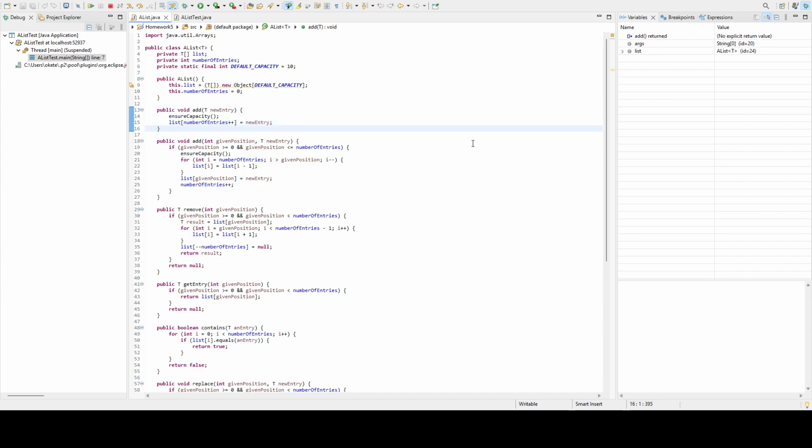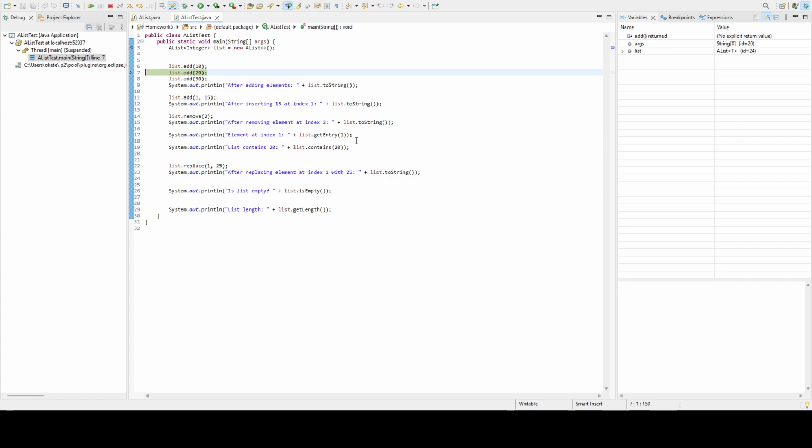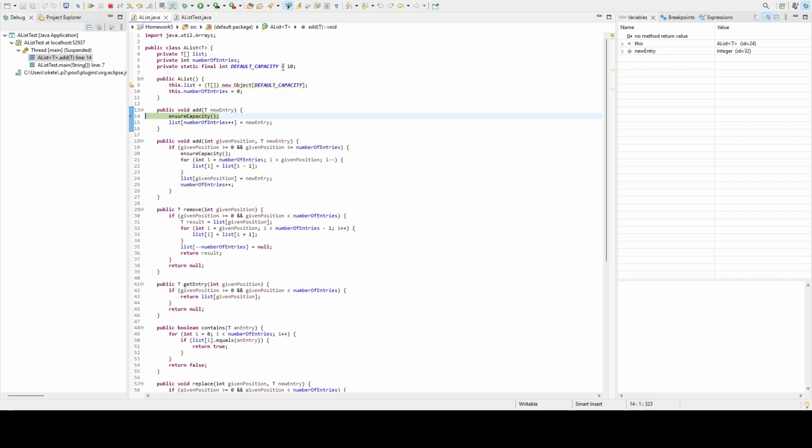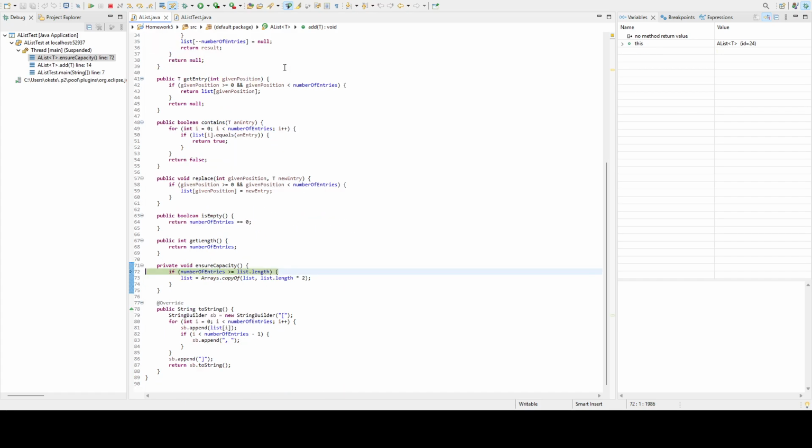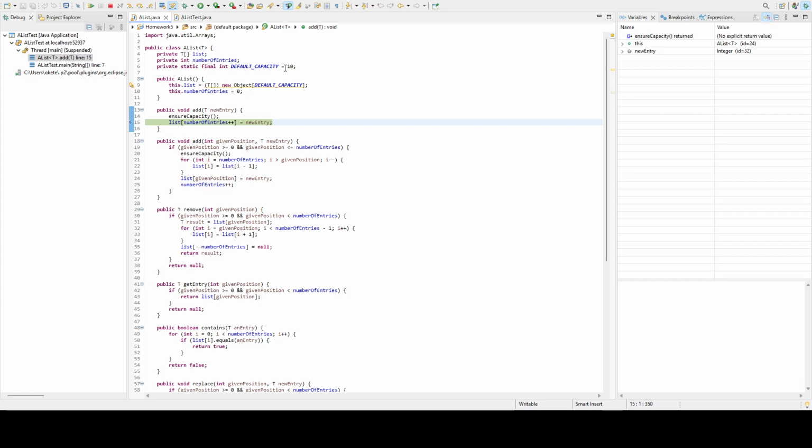So let's go back to the list test again, and we want to add 20. We call the add method again, and it is the same as with 10. We call the ensure capacity method again, and we don't need resizing, and 20 is added at index 1, and our number of entries is incremented to 2 here.